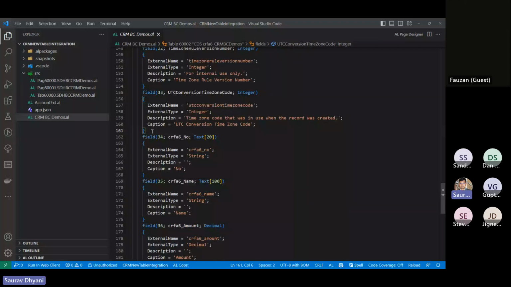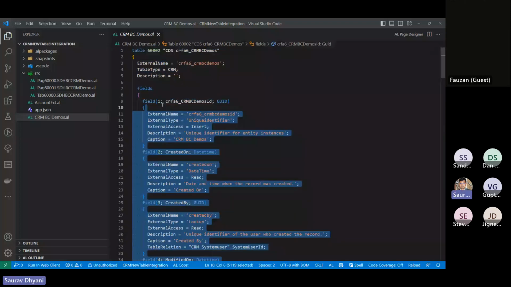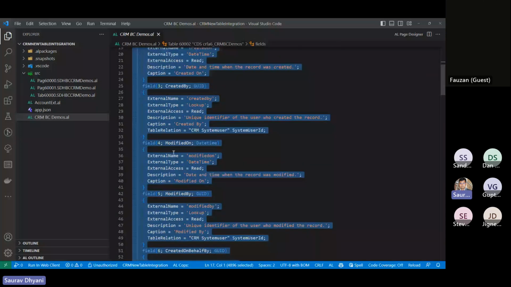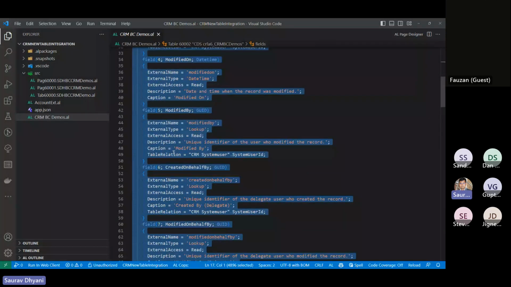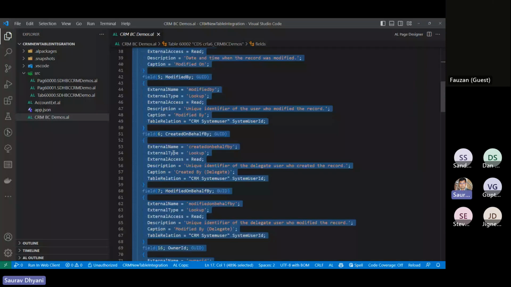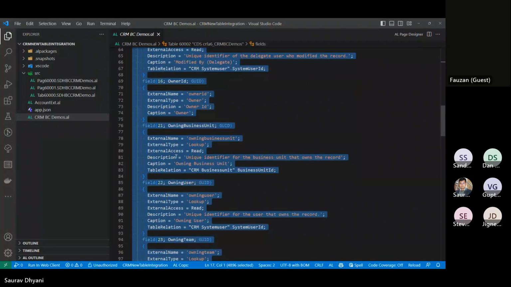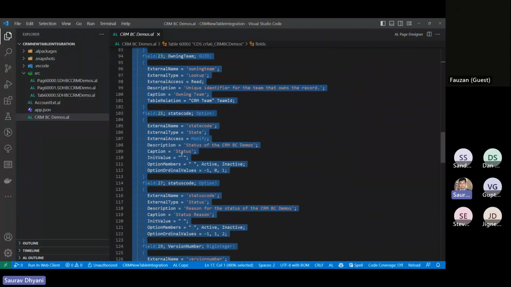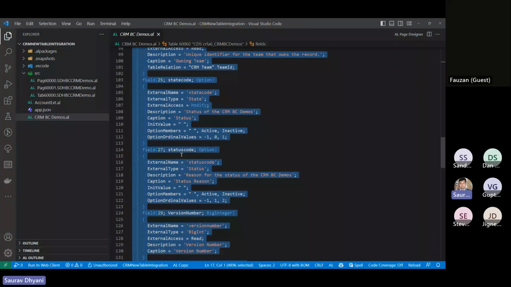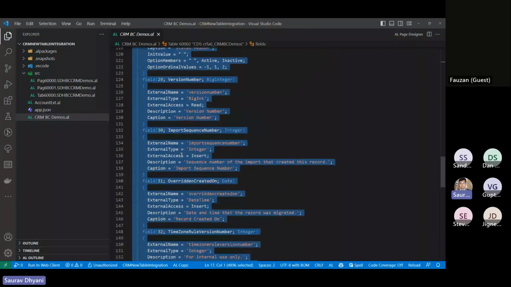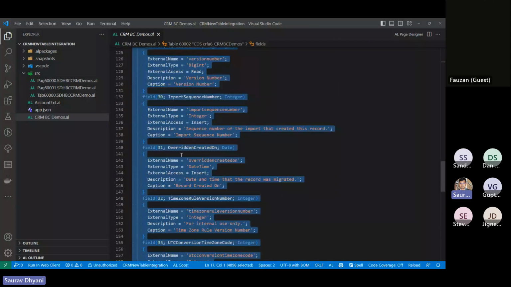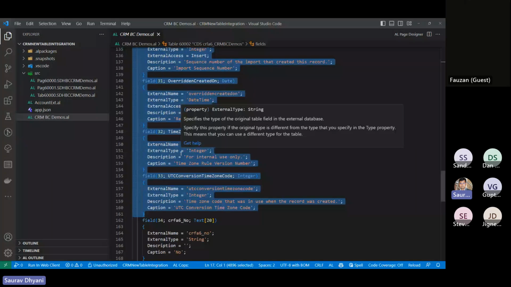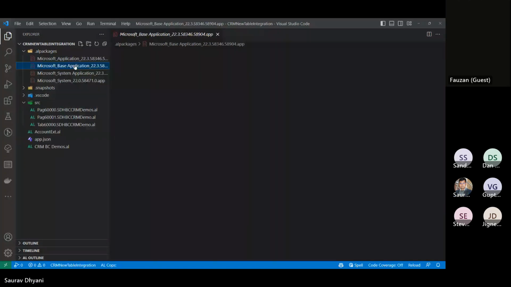And let's do that. I'll keep the ID. I'll drop the created by, modified on. These all are system fields. And the owner ID, the owning user, owning team, state, status, version, import sequence, I'll remove all of them. But before that, let's look at how Microsoft does it on the account entity.